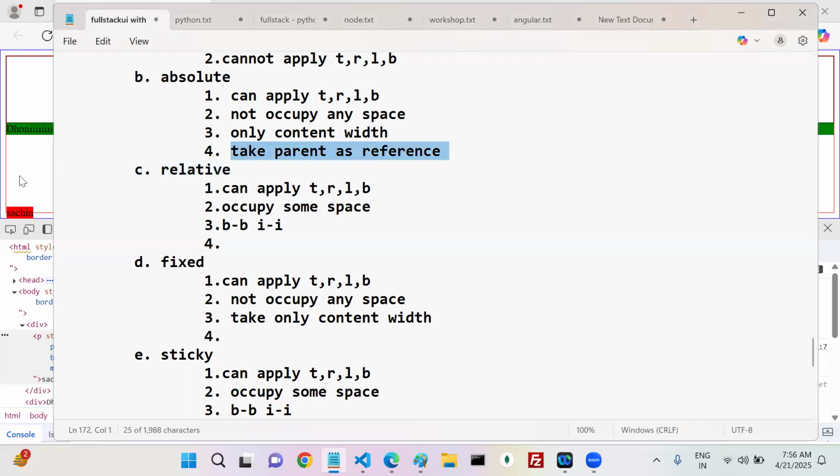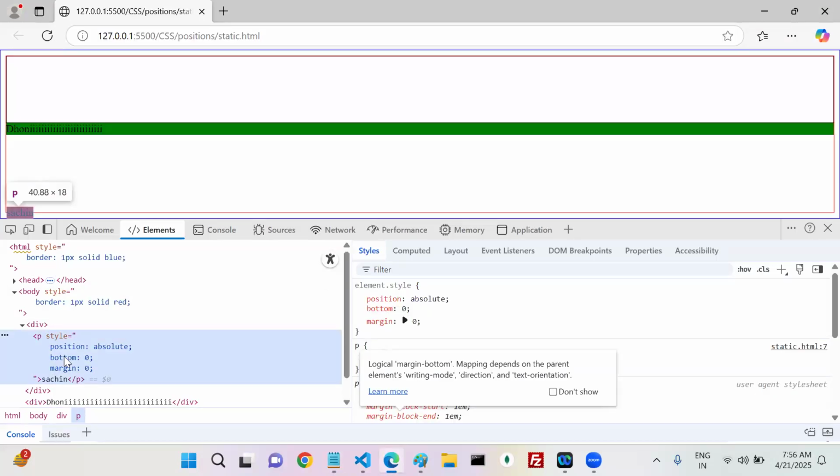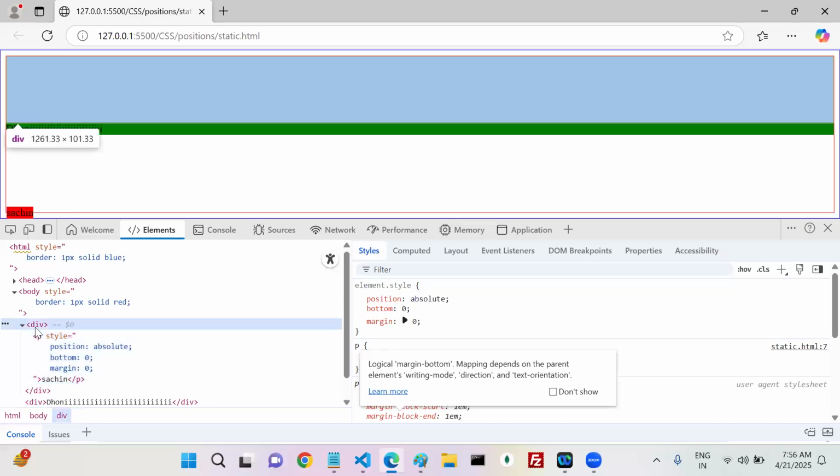Okay, who is the parent here as per my statement? Who is my parent? Div, right? But does it take the div as the reference? No, right? It does not take the div as a reference. That means some slight changes are required. What is that change?